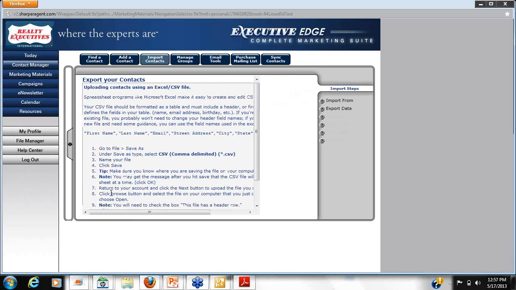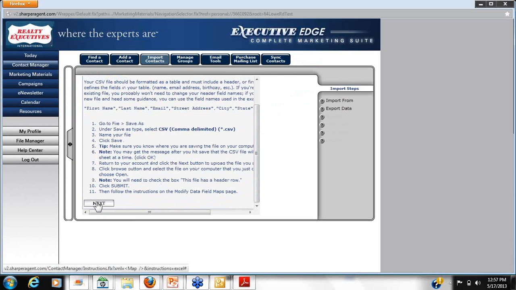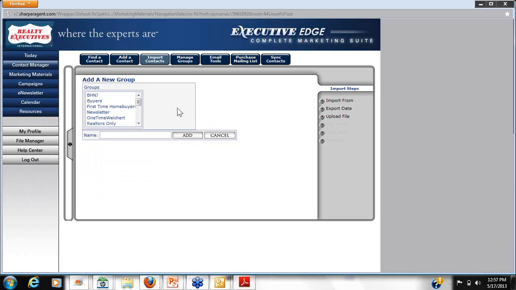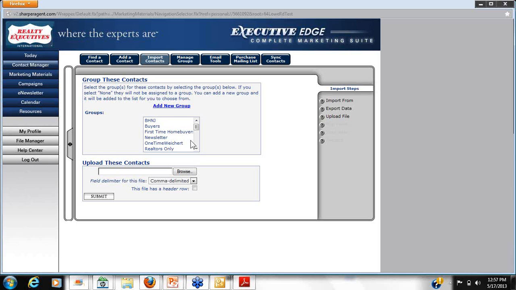Excel, scoot down and click on next. Now up here you'll see that I have all of my groups already populated. So if you wanted to add this entire spreadsheet to one of the groups, you would just click on that group and then move forward. If you wanted to add a new group, which I'm going to do now, I'm just going to type it in as webinar test and click on add, and then scoot down to it and click here.